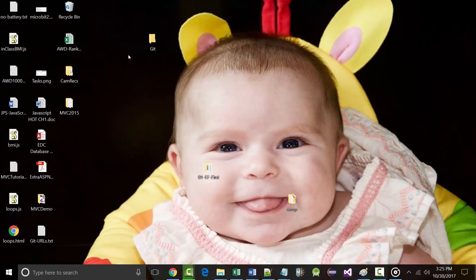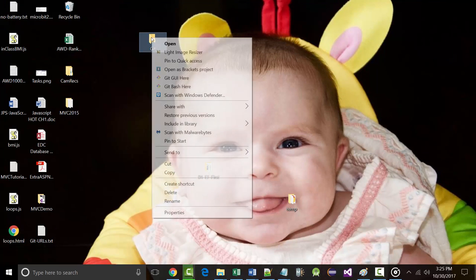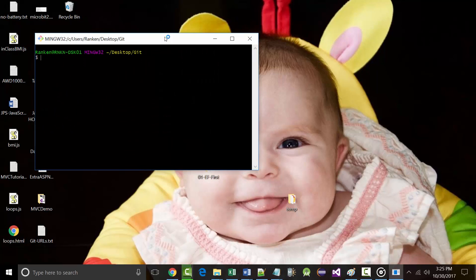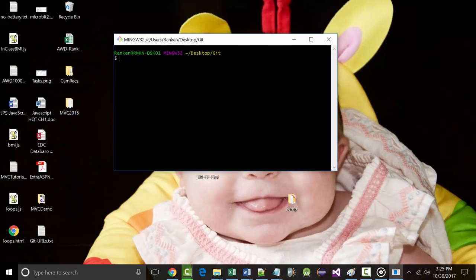All right, if you've created this folder and you right mouse click on it, ideally you're going to see something similar to what I have, in that you'll have the Git GUI Here and the Git Bash Here. Do you see those? Choose Git Bash Here, and it's going to open up a window like this.